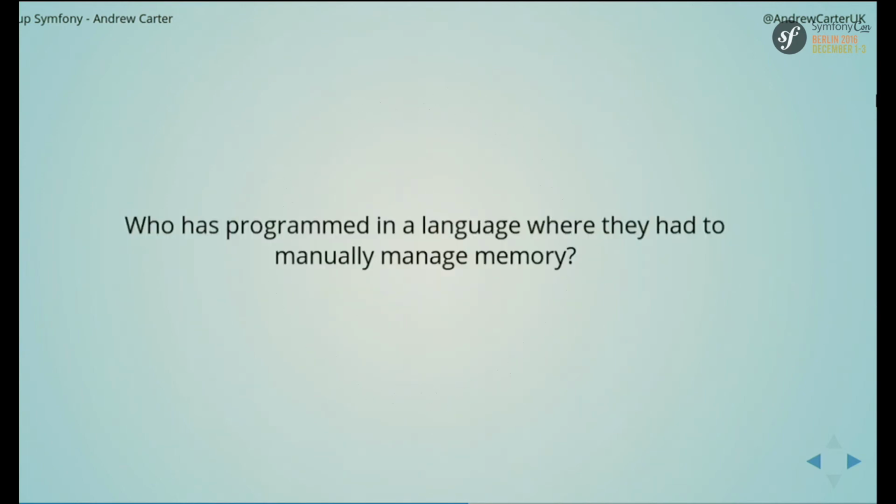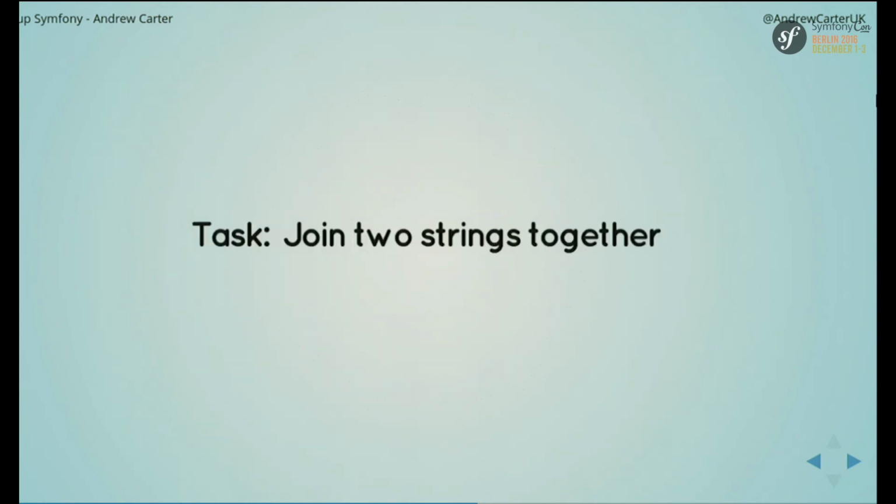Show of hands, who's ever programmed in a language where they had to manage their own memory? Very good.